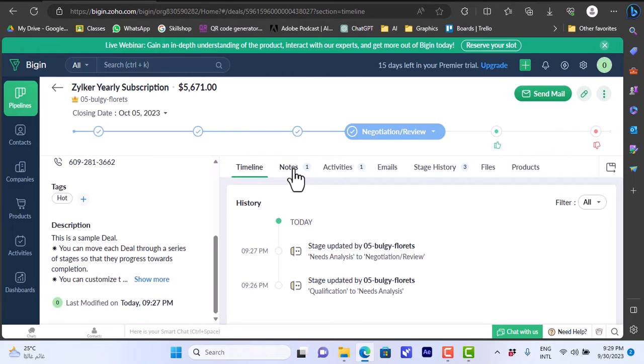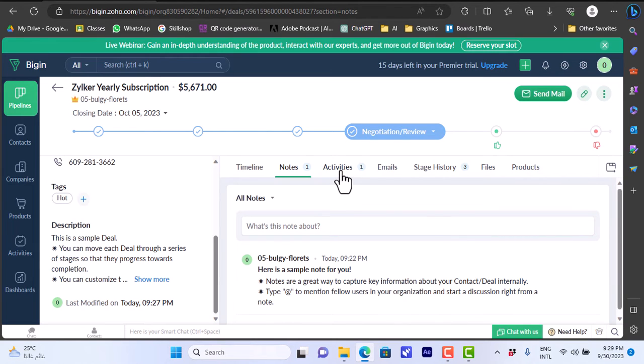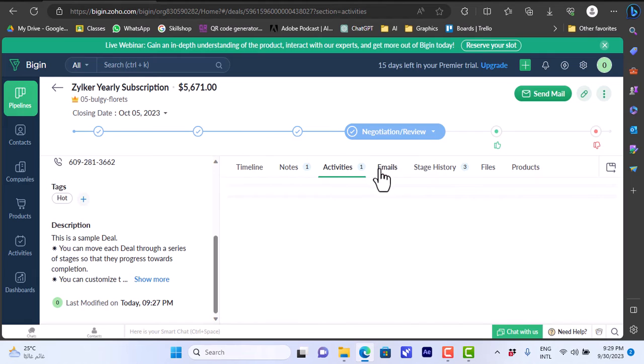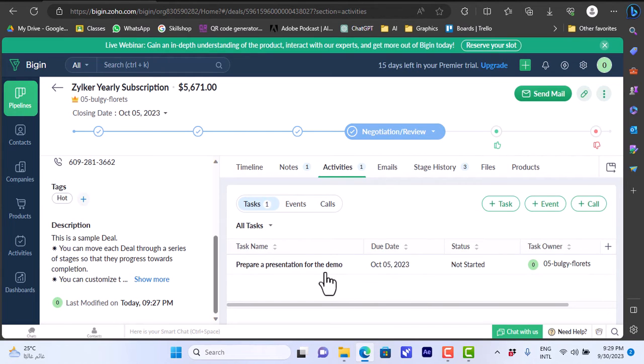You can also view notes, so you can write notes and read the notes that are written on this deal. You can view activities, emails related to this deal, and the stage history. Here you can get all the tasks related to this deal. So, prepare presentation for the demo: it's not started and the owner is myself.